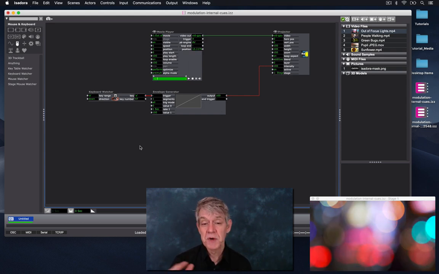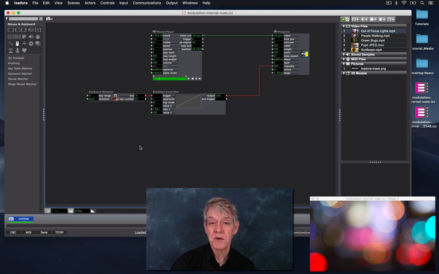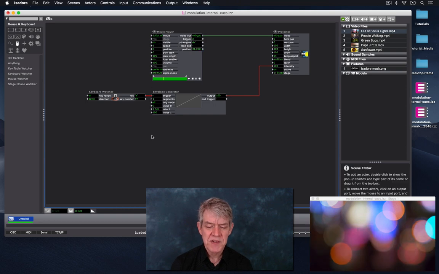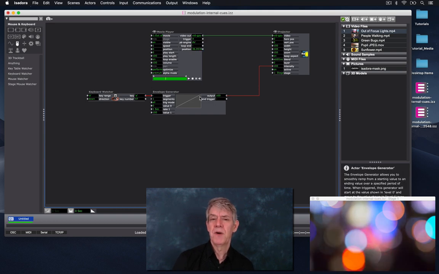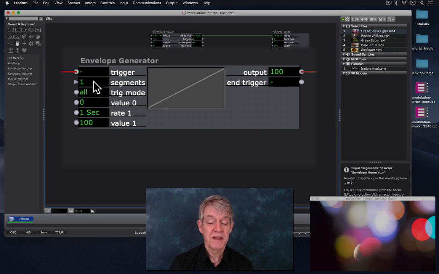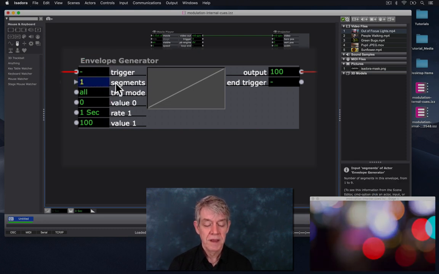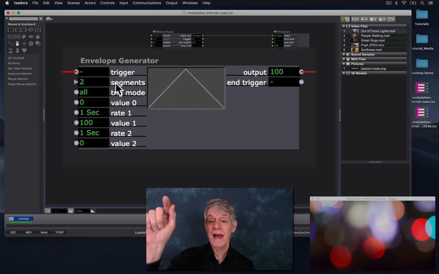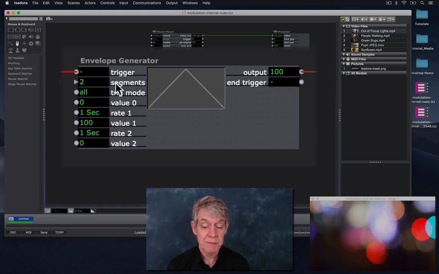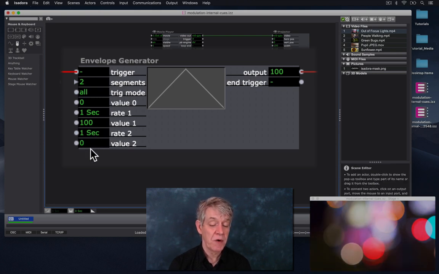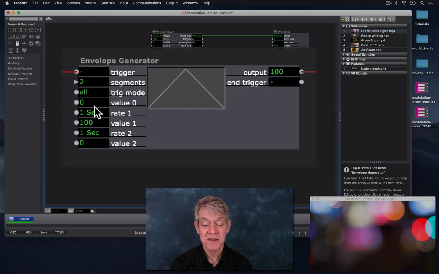All right, so that's working pretty well, but what I really would like it to do is to fade in briefly and to fade out briefly, yeah? But as you can see, there's only one line here, so how do we do that? Well, that's where you use the segments input. Here I'm going to click where it says 1, I'm going to type 2, and hit return. And now instead of a ramp, we have actually a sort of tent shape, right? And we also got some more inputs here. Yeah, it added more inputs into this actor.